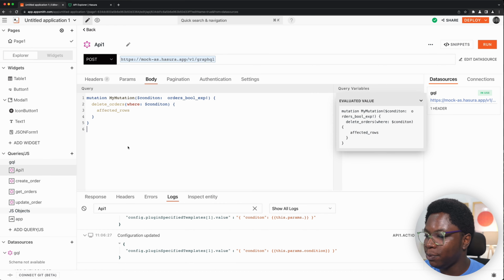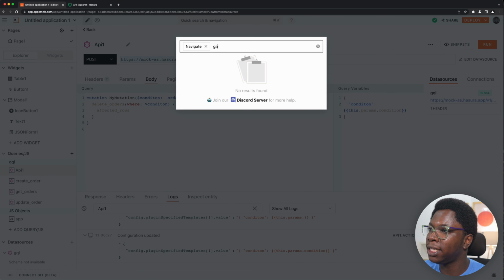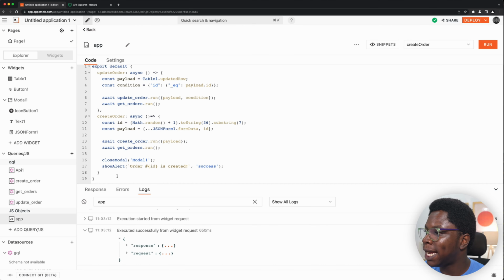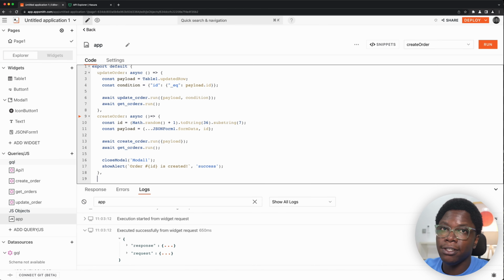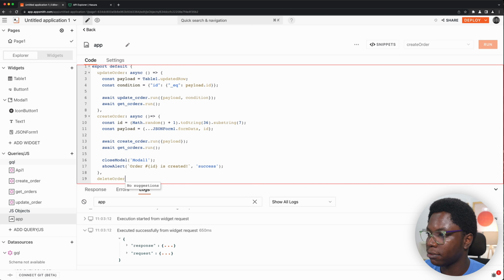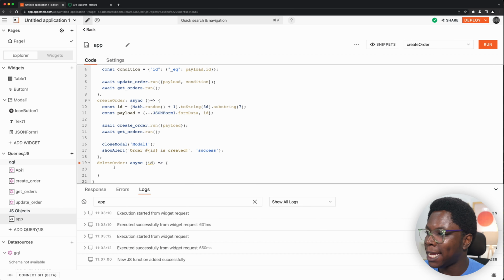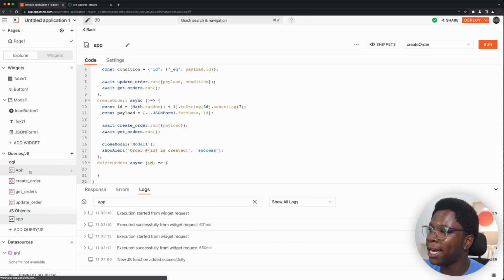All right, and we need to add a delete function in our app.js file. So this is the app.js file, and we need to add a function for the delete operation. So this is going to be deleteOrder, and this is going to take in an ID, and it's going to be an async function, by the way. So this is going to be async. So it's going to take in an ID, and here is going to be the function body. There's something I did not do earlier. I did not have the name of the API properly named.